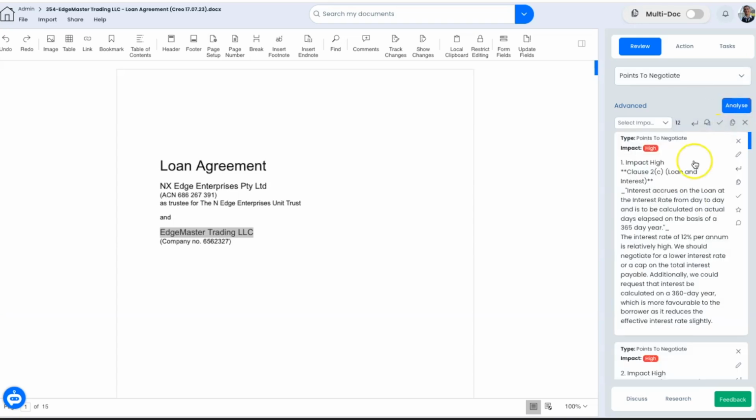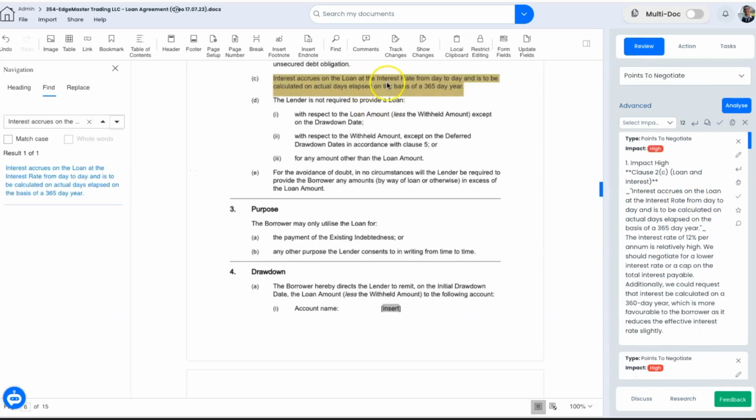You can see that the AI believes 12% interest is high, so we should negotiate for a lower rate, and that we should negotiate for a 360-day year for calculation purposes, which would further reduce the interest paid.